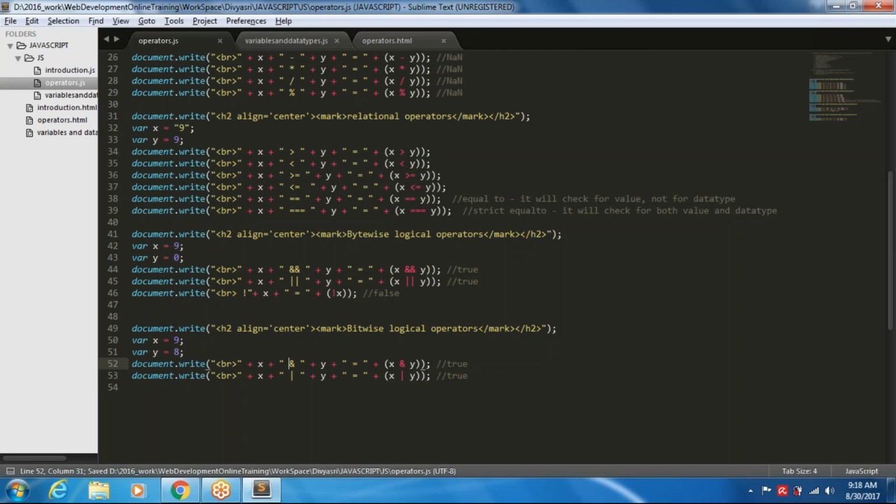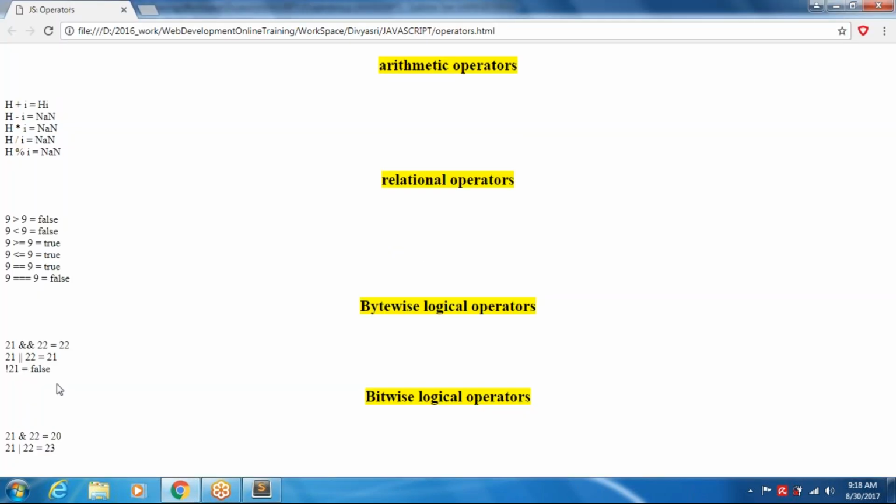But what happens if I give 21 here? 21 and 22. Here also 21 and 22. I'm getting 22, 22. That means either of these two values will be the result in the cases of the AND operation and the OR operation. Whereas coming to the bitwise operations, you can find other values than these 21 and 22. Of course, these might be there or may not be, but I got 20 and 23.